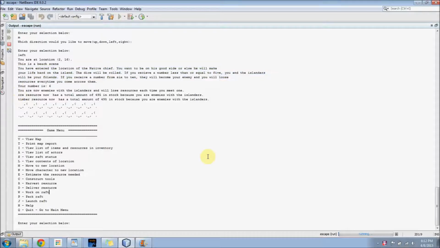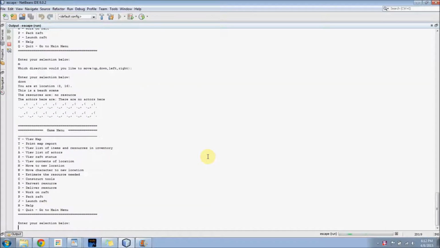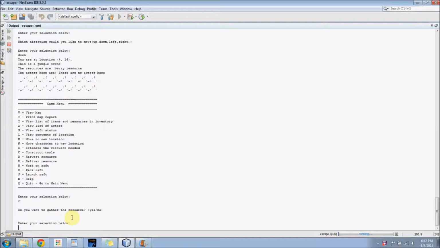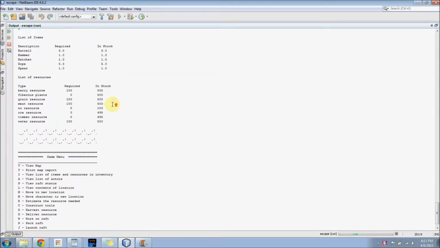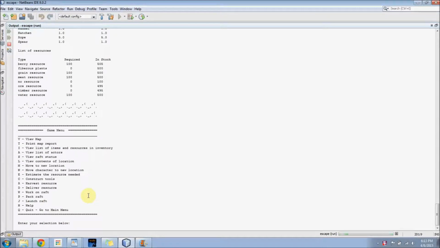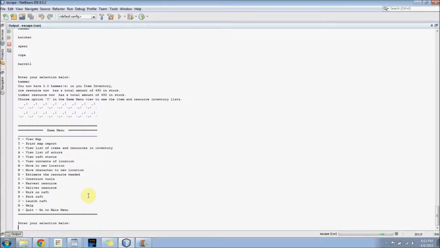The main objective of the game is to look around the map to find resources for food, to build tools, and to build a raft which allows you to leave the island. Here is a location that has berries. To harvest it, you use the option R. This will add the berries to your inventory. You can build tools with the option C. If you have the right resources, you will be able to build the tools.